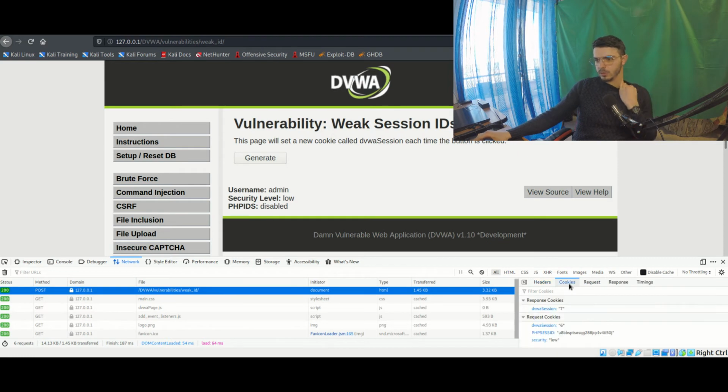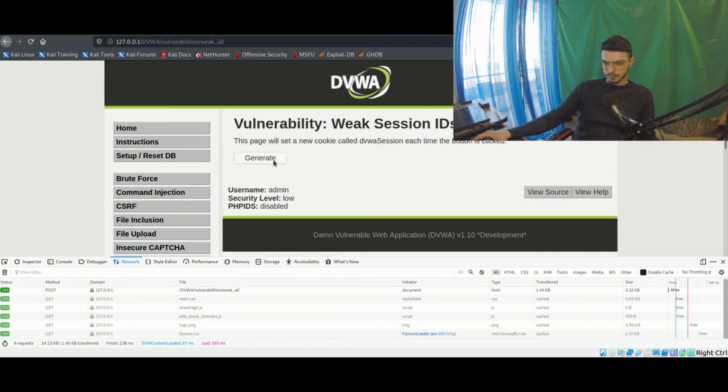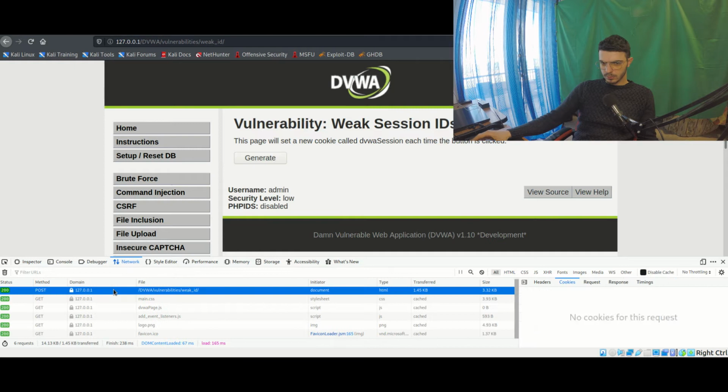Going into the cookie tab, as you can see we have a session ID equal to 7. Okay, so now what if we generate, for example, another ID? So in the network tab, on the POST, analyze the cookie, and as you can see now the cookie is equal to 8.